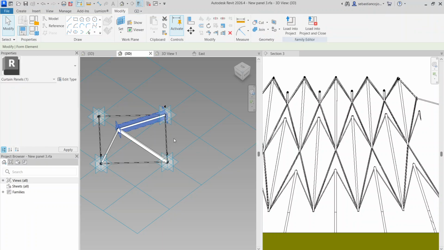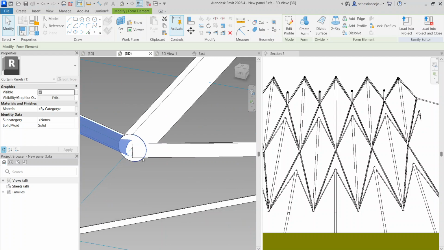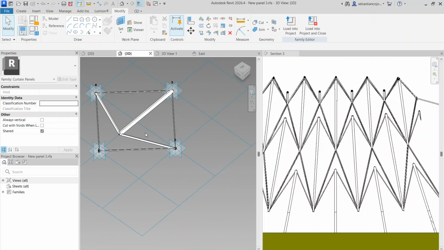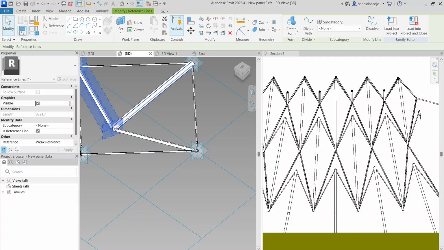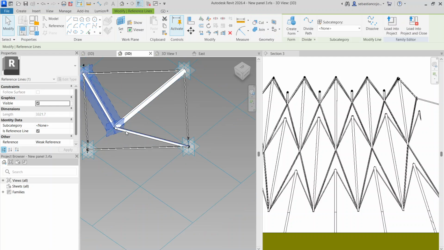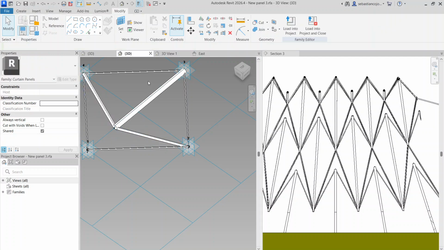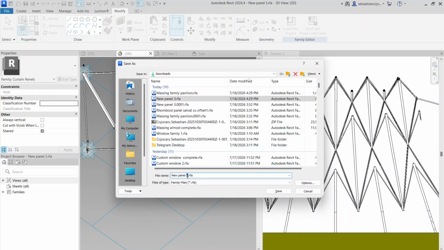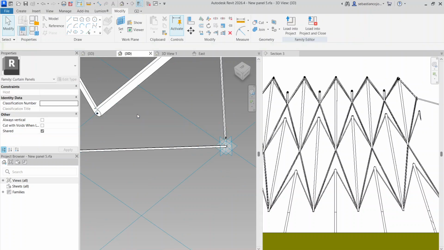Let me check. I see a subtle difference. Okay, I think this is the difference. Yep, I see a subtle difference that the actual reference plane, so I think this is one line entirely. We can check. I will save it as a family. Let's say 5, whatever. Okay, and I will delete those two.